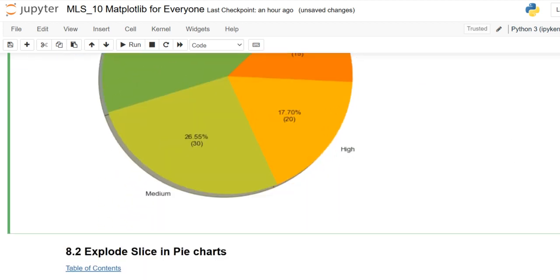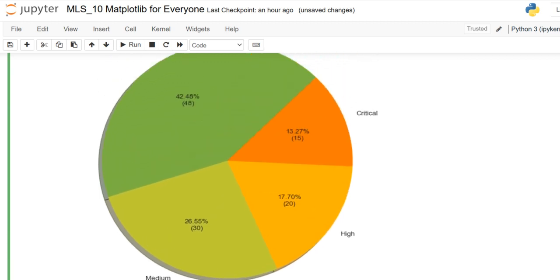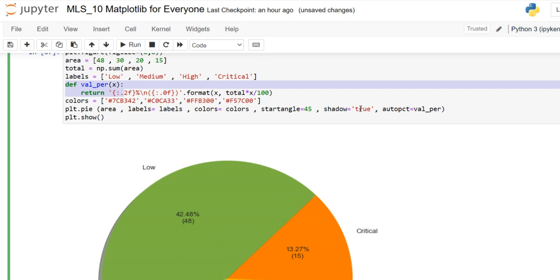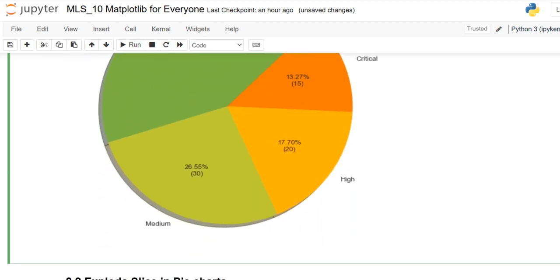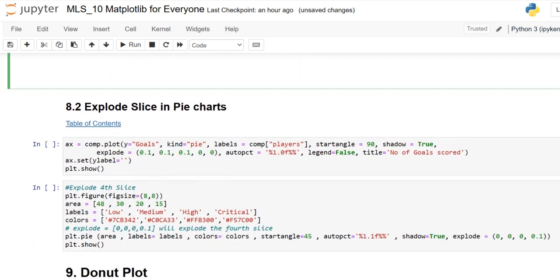This is also an extra thing. And here we have a shadow. We have given shadow as true. Okay, so that is what it is given as shadow based. And next it is all about exploding the slice in a pie chart.